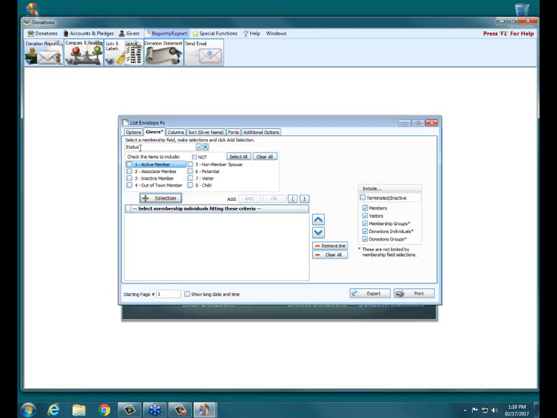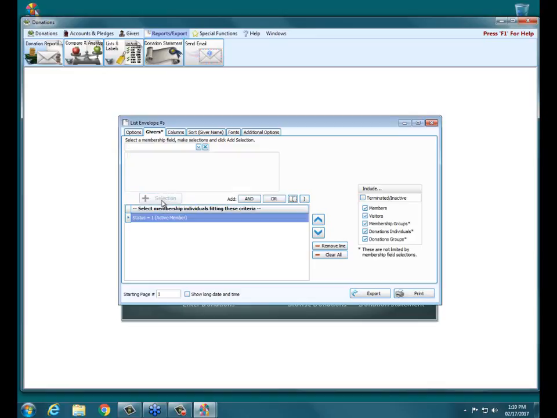So in that case, I could use my status field. I can only check active members, click my plus selection here, and now it's only going to list my giver numbers for the folks who are set up as active members at this time. Okay, but you could filter it by any number of fields in the membership module if you chose to. I'm going to go ahead and remove that line because I want to see everybody.